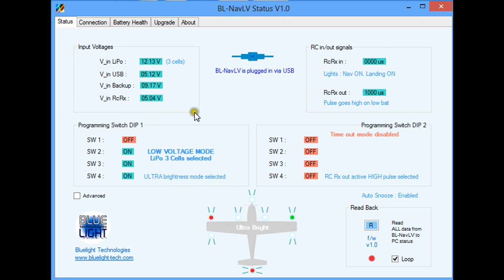Here we have a couple of sections describing the switches. So the unit has two basic dip switches, dip switch 1 and dip switch 2, to set up various programming features. For example, here dip switch 1 is set up to the number of cells in your LiPo battery. Here we have 3 cells selected. So you can see here you're shown 3 cells, and also you're shown that the input voltage is also at the 3-cell level.